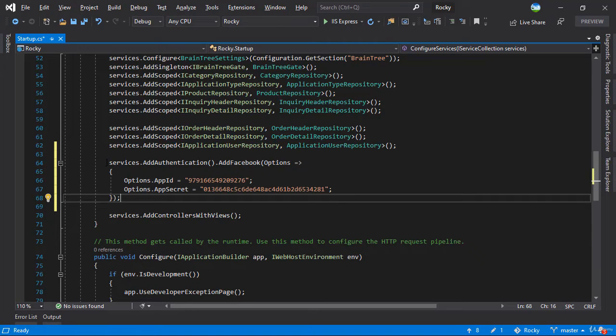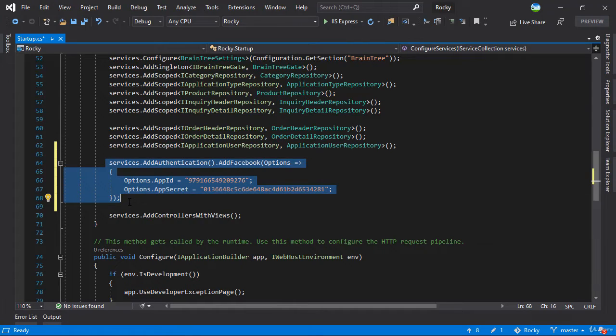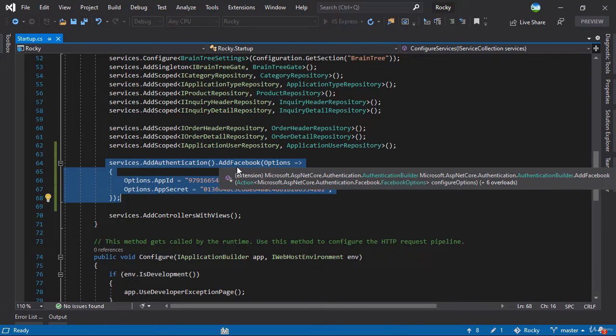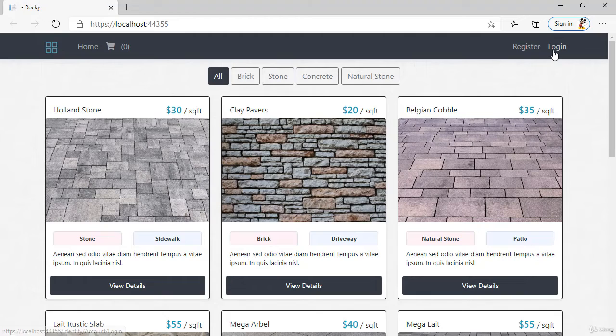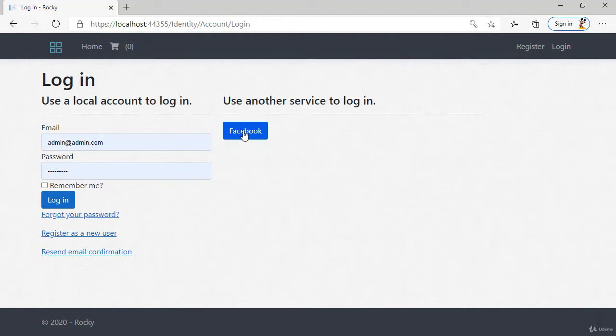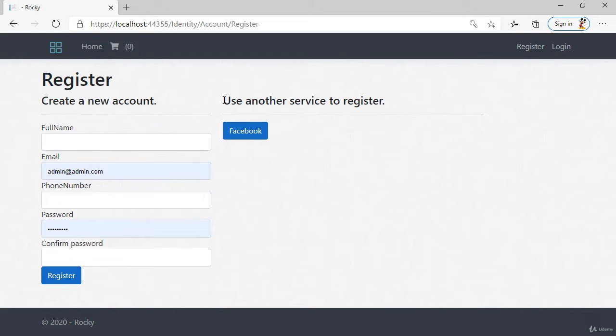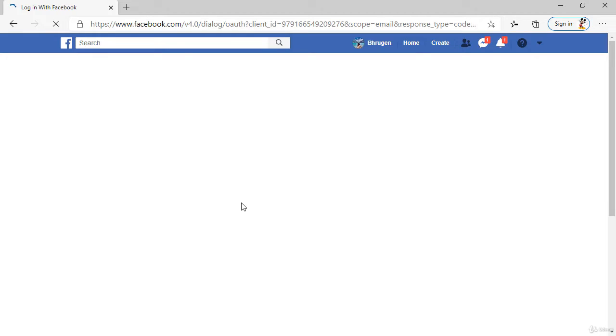If you have to add Google, you'll have to add the NuGet package, register it on Google, and add a block like this for AddGoogle. Let's give this a try and see what things are different now. In here, if you go to Login now, you see a button for Facebook already enabled. If you go to Register here, you can see we have used another service to register, which is Facebook. Let's see what happens when you click here.